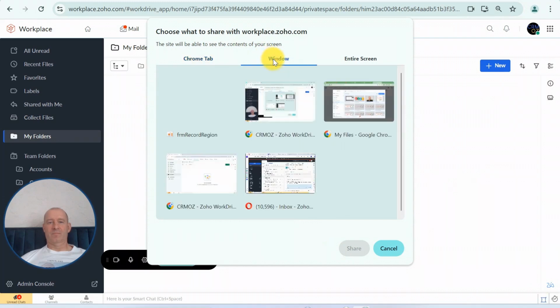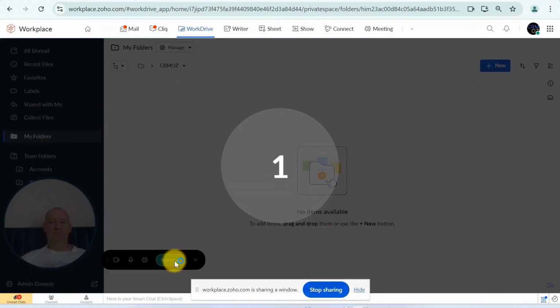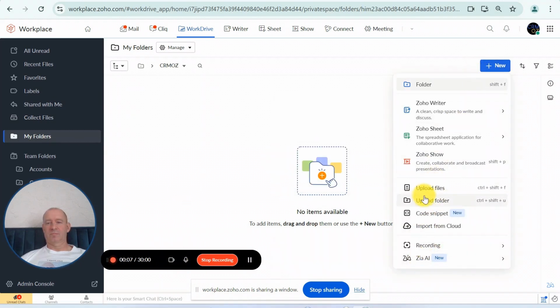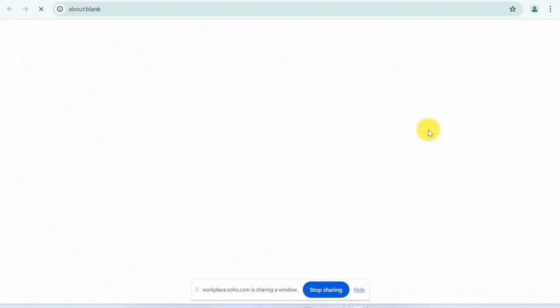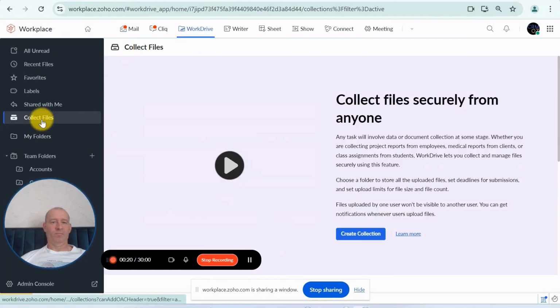The process of screen recording is seamless. You just hit the record button and Zoho Workdrive takes care of the rest. It's built right into the platform, so there's no need to download or install any third-party software. This makes it super convenient and ensures that your recordings are stored securely within your Zoho ecosystem.